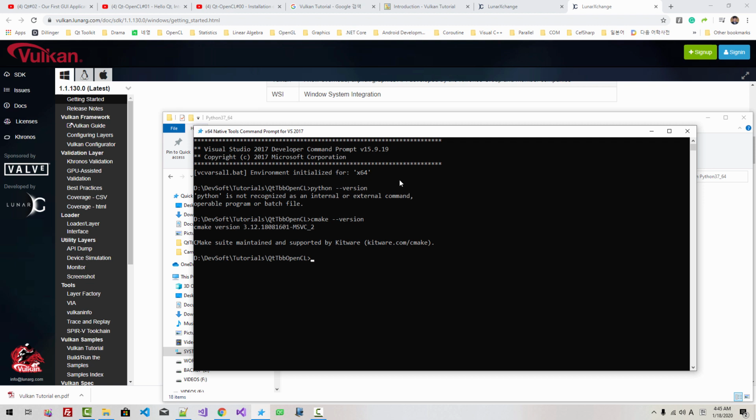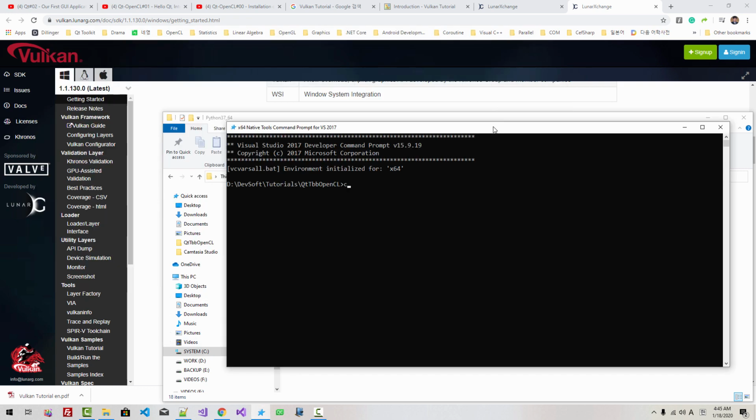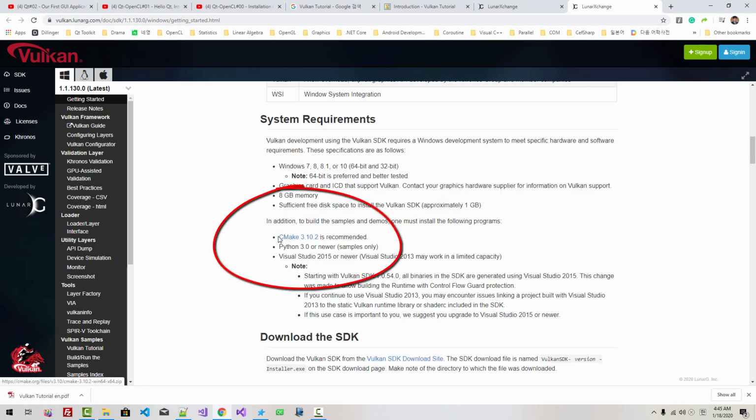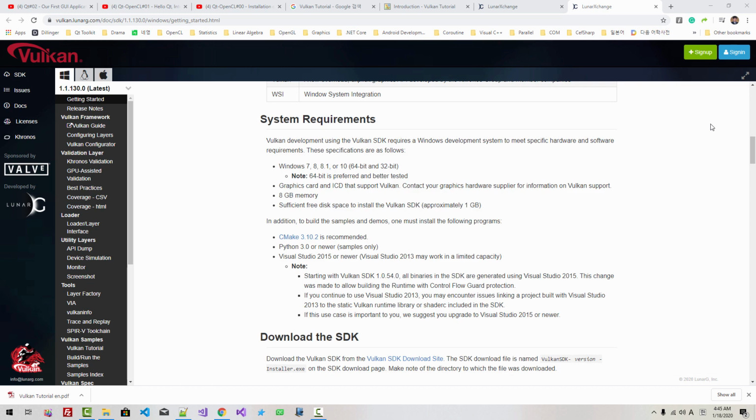Click OK. Click OK. Click OK. Please note that whenever you make changes to your environment variable, you have to restart your command prompt. I close, then restart my command prompt. Now CMake version, Python version. So I installed both CMake and Python. Now I will close this command prompt.